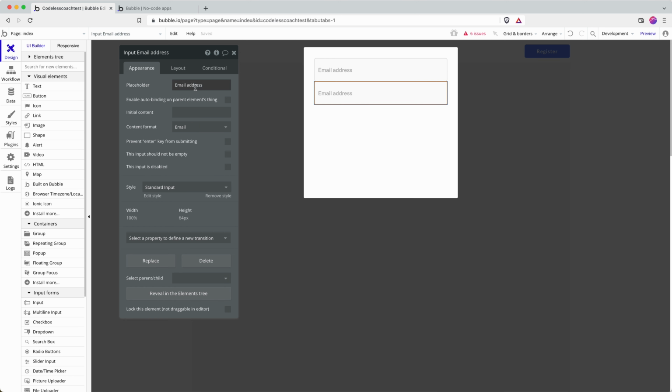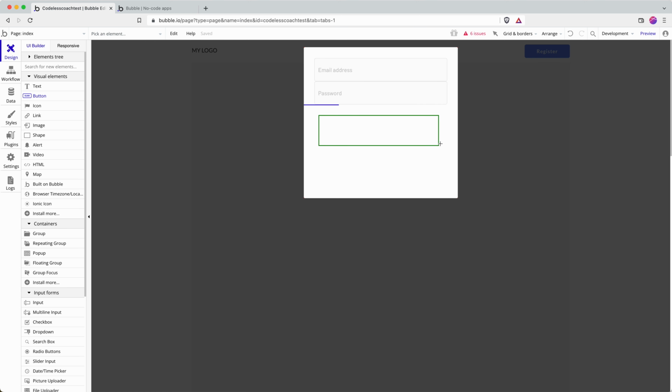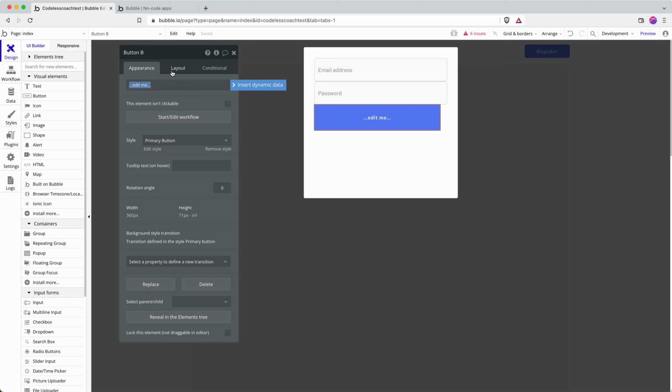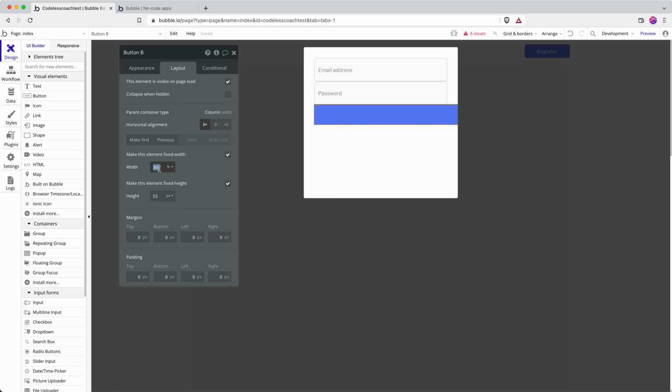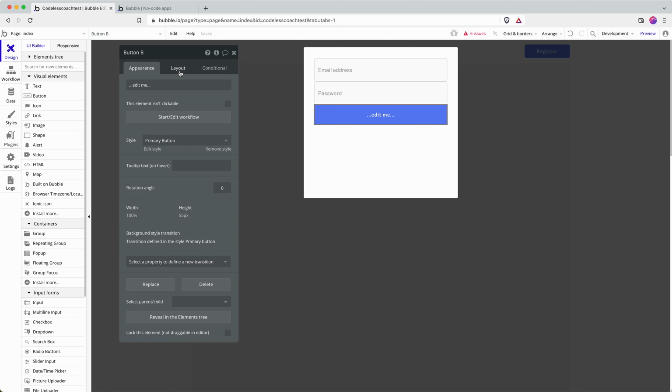And then we'll make this password. Change it to password. And last thing we need in here is a button. And we're going to give the button a label.